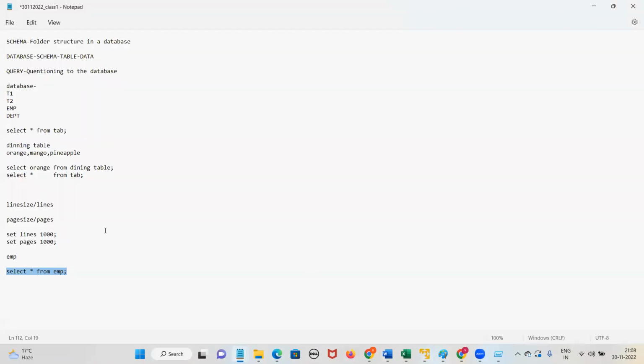So if I wanted a particular column, how can I write the particular column, guys? Sir, select column name from table. Yes, suppose this is a dining table, and now I want orange and mango. So what will be the query? Meenakshi and Monica, can you tell me? Select orange, mango from dining table. Yes, simple.